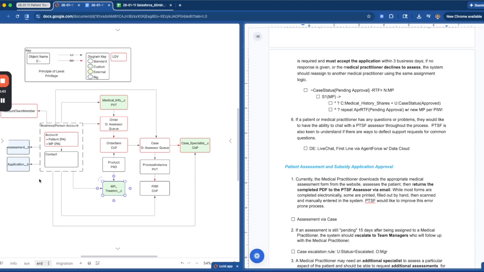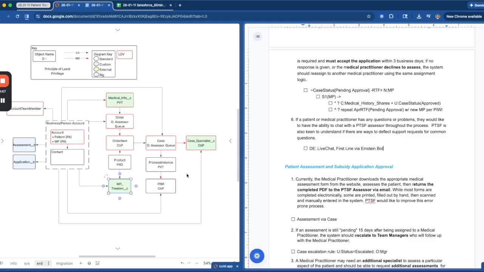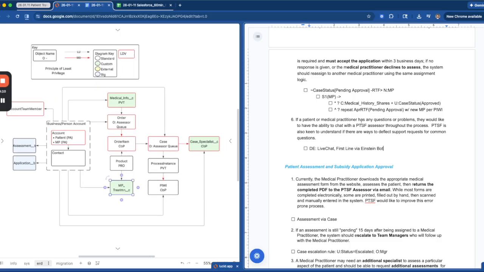Digital engagement will be installed within the org for live chat. We'll have an Einstein bot that will be the first line of defense for deflecting support requests for common questions, and then the second line will be the live chat via the support agents, that will be the PTSF assessors, who will be able to chat with the medical practitioners and patients via the live chat feature.